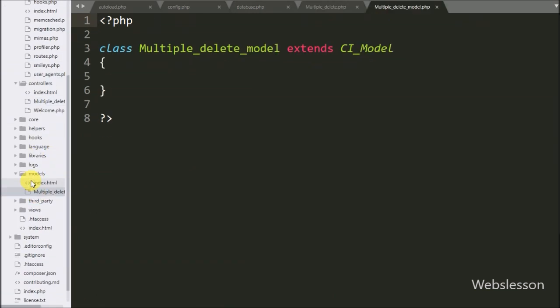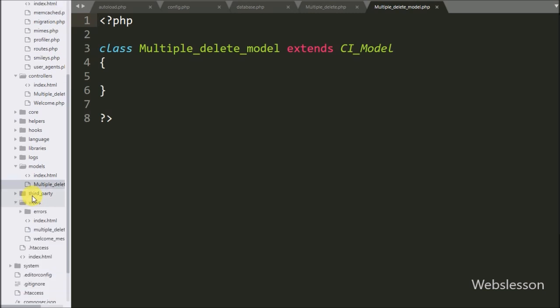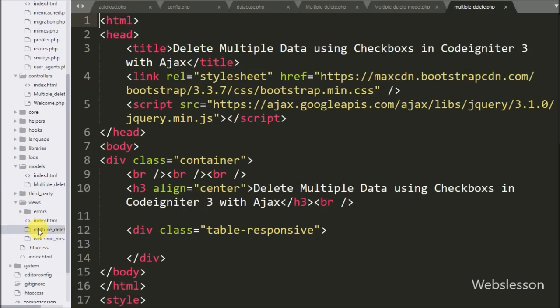So here we have already made 3 files: multiple delete controller under the controller folder, multiple delete model under the model folder, and multiple delete under the view folder. Because Codeigniter is an MVC framework, to make any application we have to make model, controller, and view files.